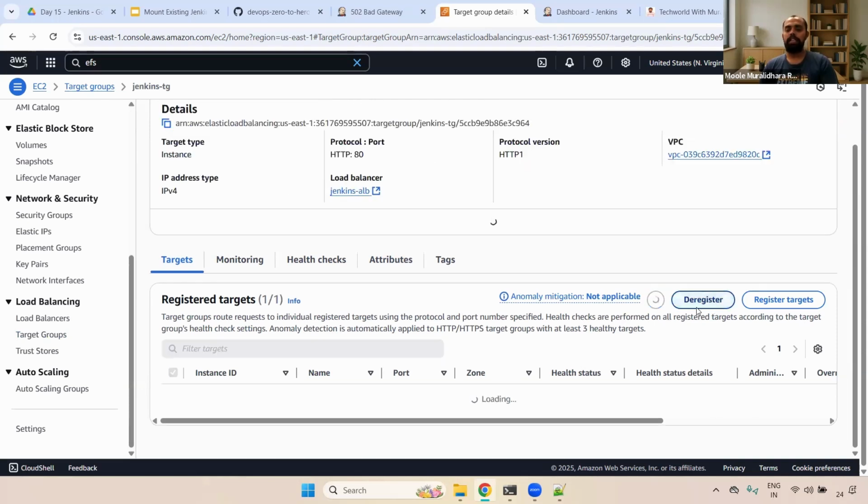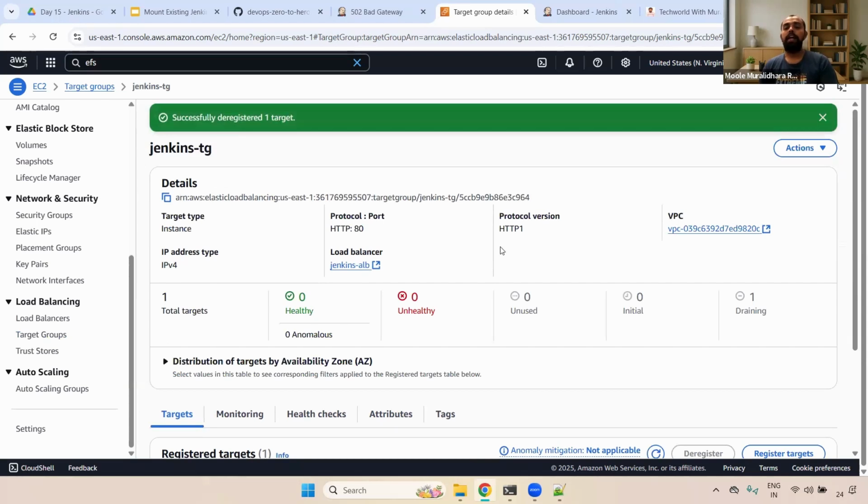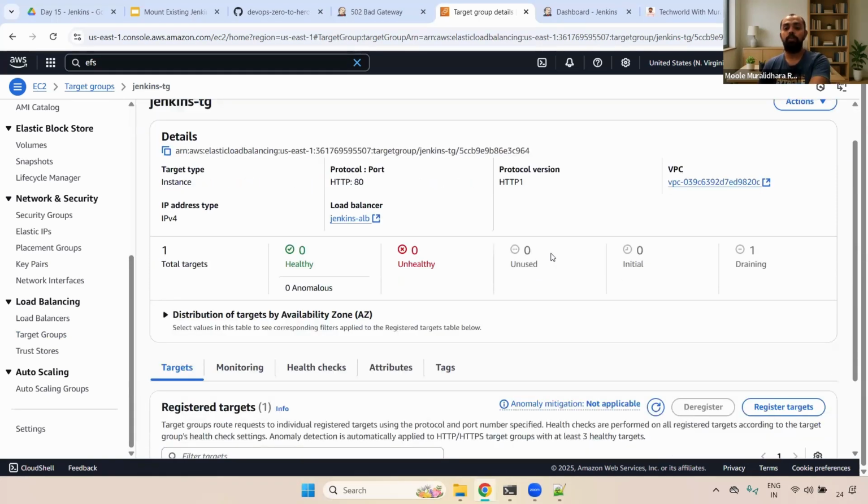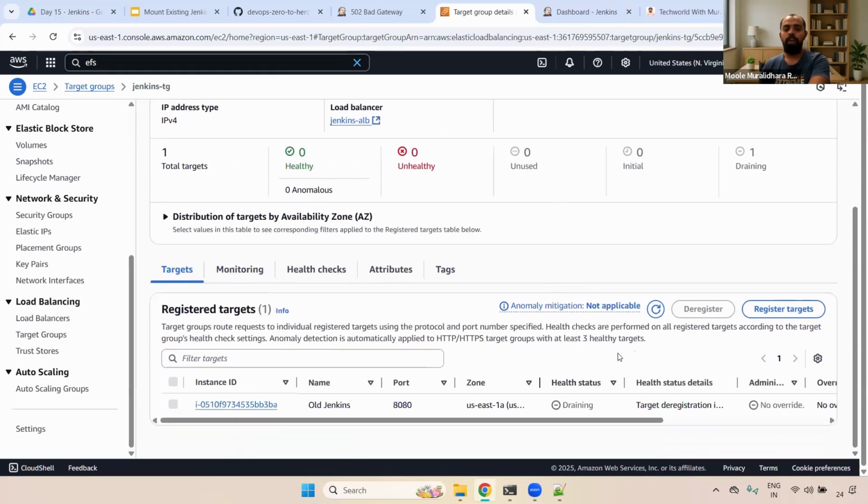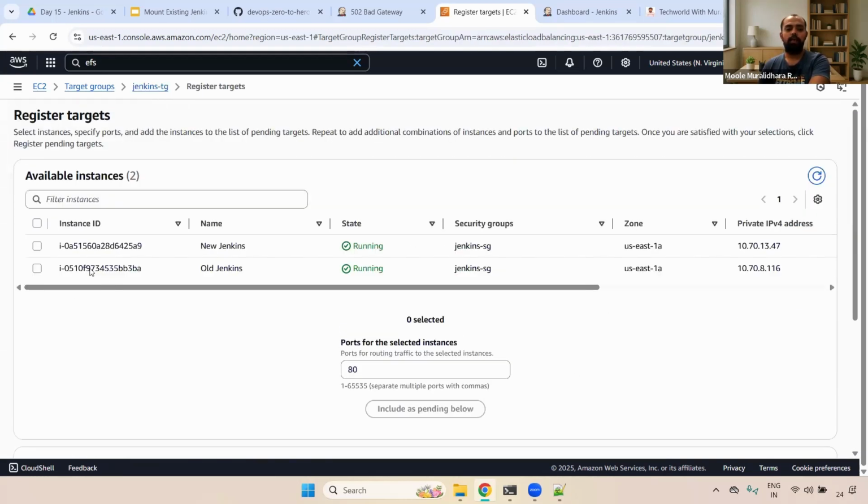Deregister. Deregister means it will be removed from the target group, not removed from Jenkins, not removing the server, guys, just removing from the target group. Okay, it won't be deleted, just removed from the target group. Okay, now we have done this. It is showing draining. Now you can click register targets, and then I'm going to attach the new Jenkins.